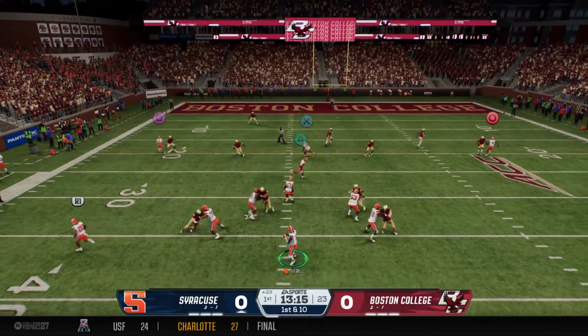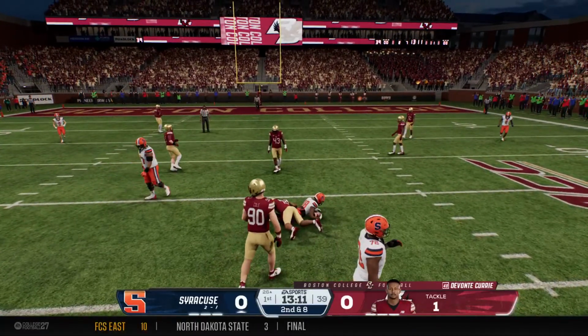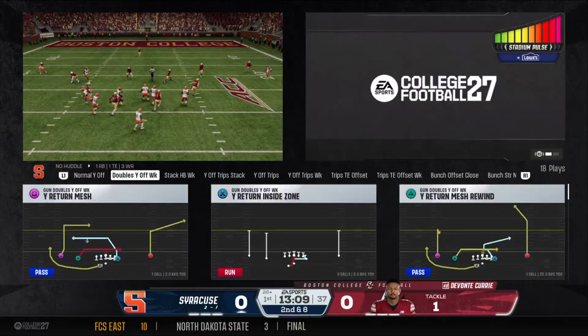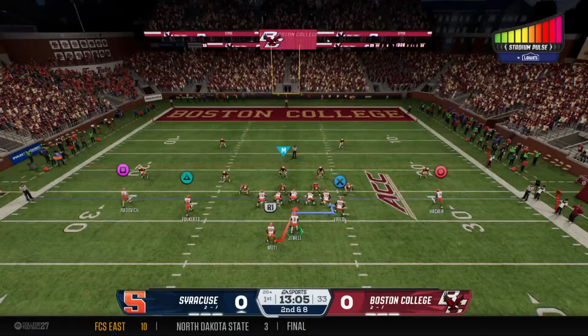Wants to throw on first down. Complete. And a good job in coverage there as they stop it after just a few. Short completion on first down, and here they are with 2nd and 8.